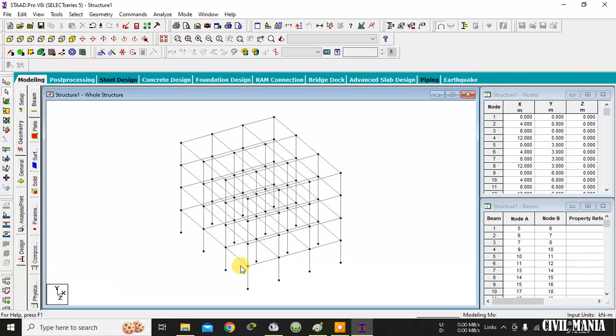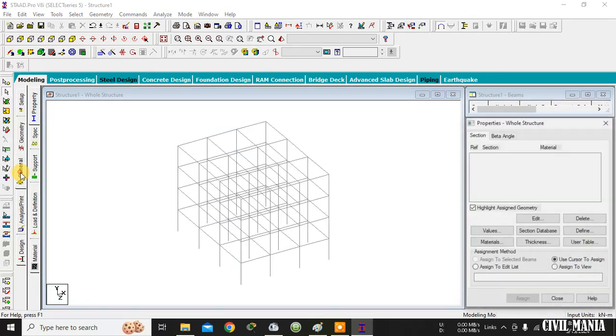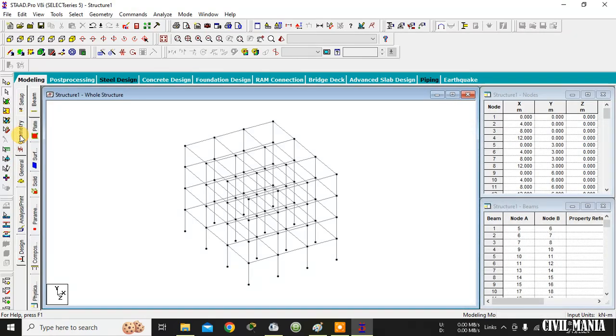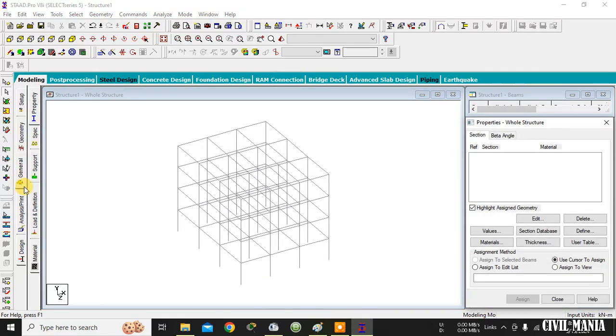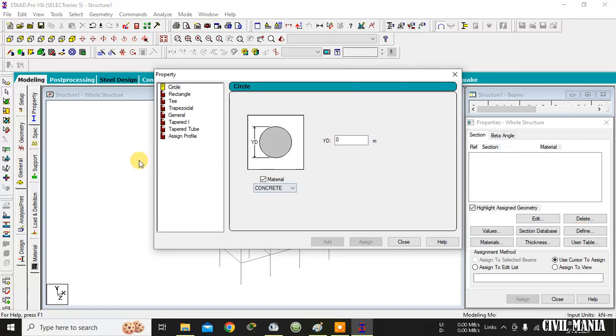So this is the building which we have created. Now let me go to the general part. Because I have created the figure in the geometry part, let me simply go to the general part. In the general part I will go to the property section, and in the property section I will define rectangular. Now I will define the columns and beams, their dimensions.